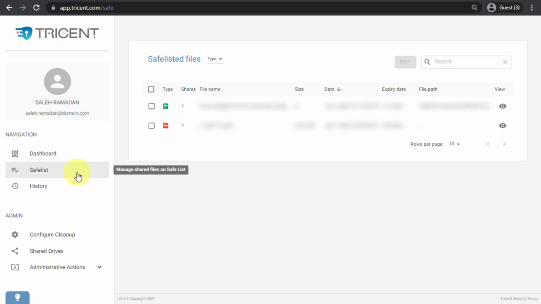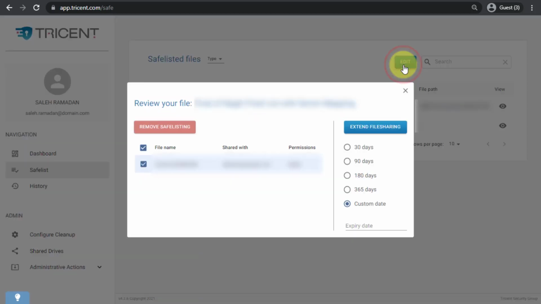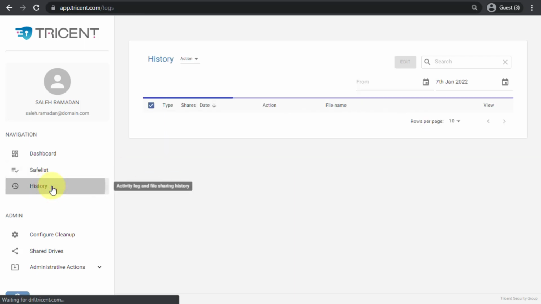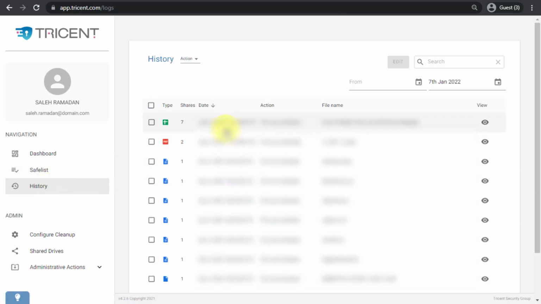So if I go to the safe list, I will see the files that I have extended the sharing for. Again, when I select one of them, or multiple, I can click edit, and then I can unshare this file or remove the safe listing for the file, and then this file will be treated as a standard file again. Now if you go to the history, you will see all of the actions that you have made on this file and when you did that action.